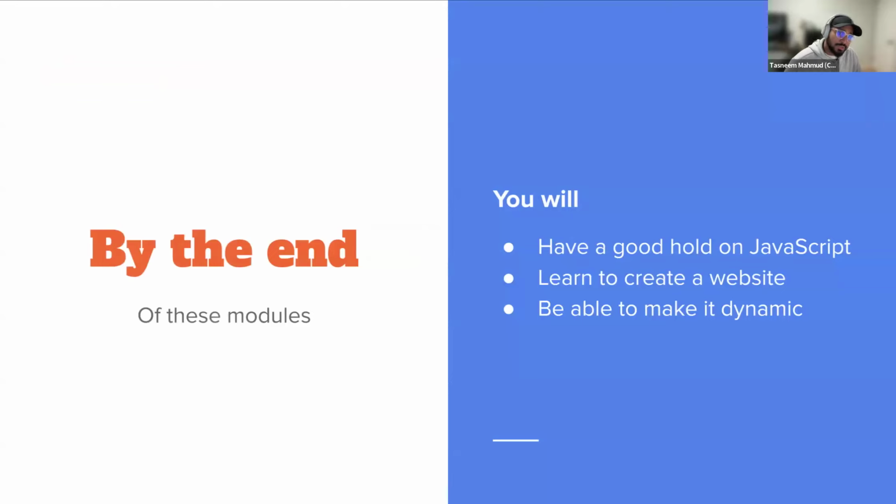So by the end of these modules, you will have a good hold on JavaScript. You will learn how to create a website, and you will be able to make it dynamic. And of course, there's the AI bit as well, but these are some takeaways that we want you to have from the modules itself.